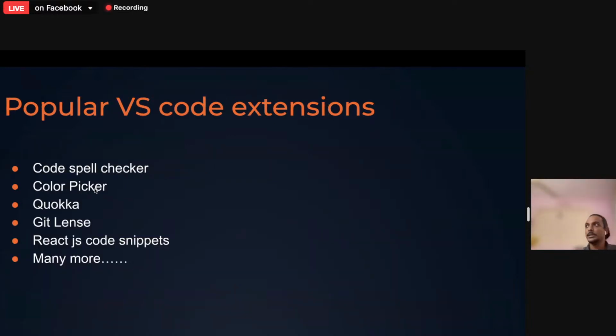I'm using VS Code at the moment to develop all the React applications. In that case, we can use some extensions to save time. If you make spelling mistakes, you can use code spell checkers. You can use GitLens for the Git related stuff. React.js code snippets help create the skeleton of class components or function components. There are a lot of extensions you can use to make your life easier.